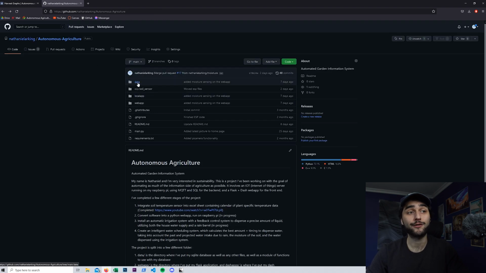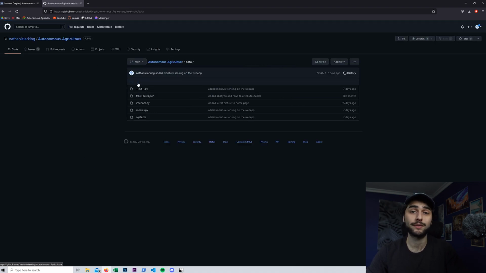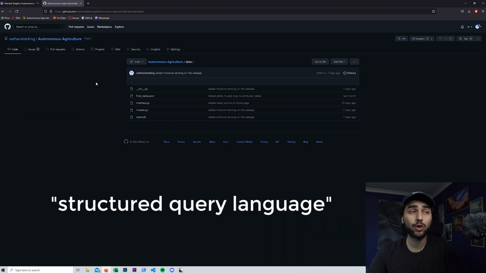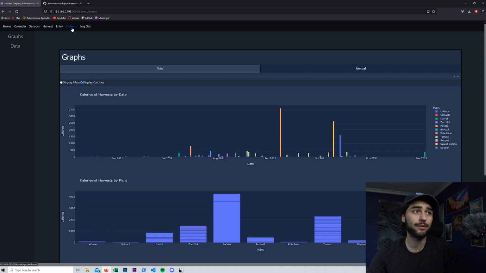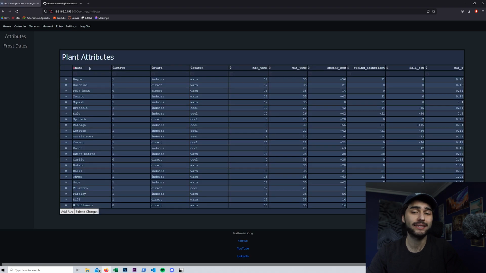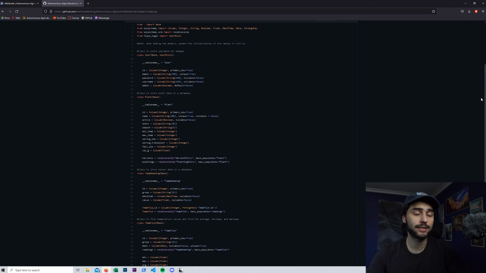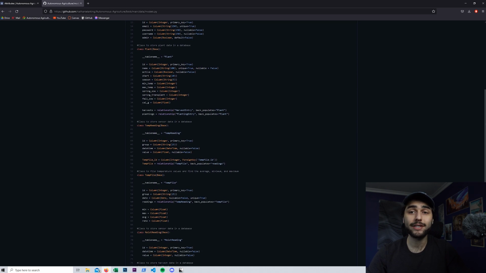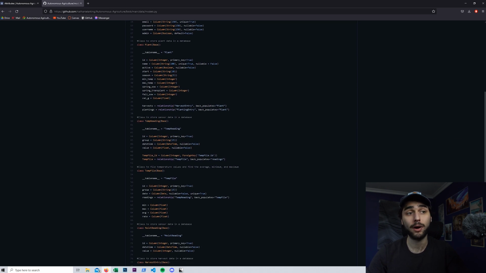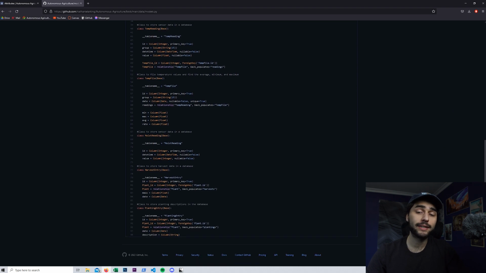Speaking of the database, for this project I chose to go with a combination of SQLite and SQLAlchemy. SQL is an acronym that stands for Structured Query Language, and it's basically just a type of database that stores data in these nice tables. SQLAlchemy is a Python library that really just streamlines the process of querying the database. Here we can see that all the data I need for these projects is stored in these models, and every time I need to make a new entry, I just make a new model and add it to the database.